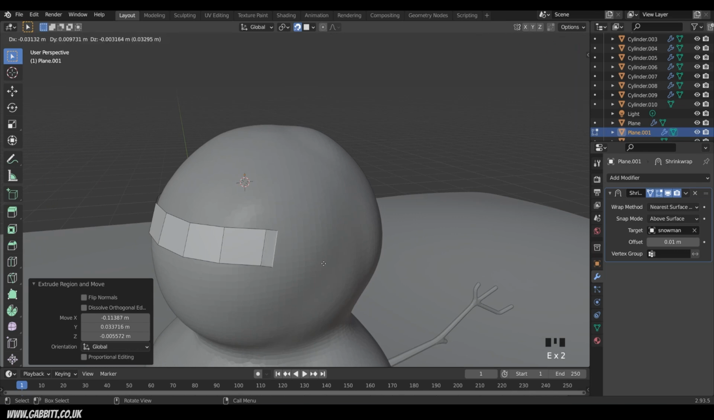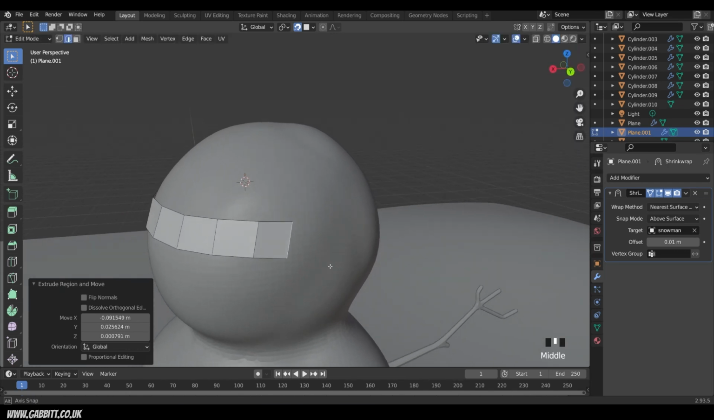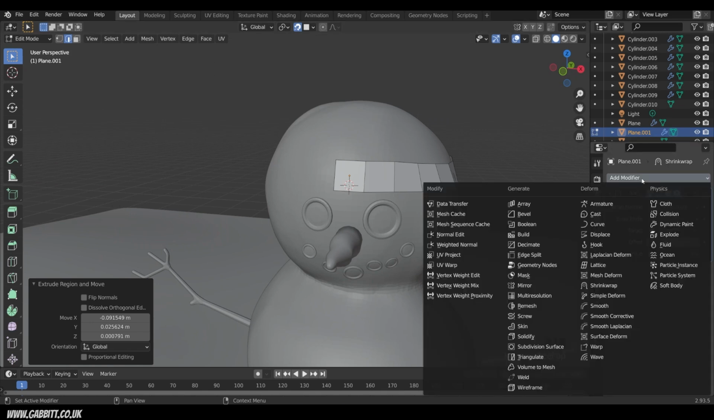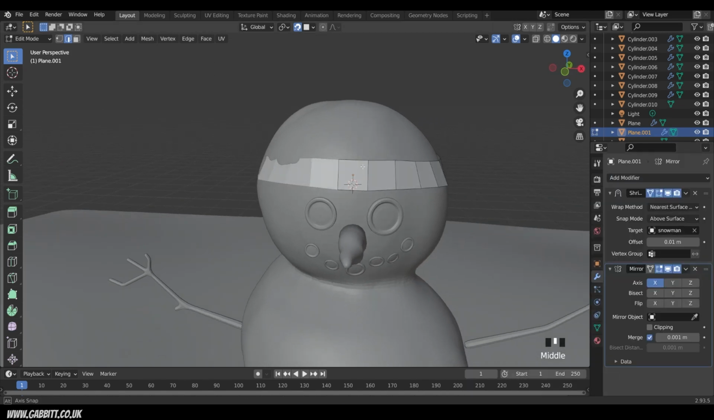And I'll come around to the back here, but I'll finish about there because I might as well use a mirror modifier, so I only have to create one half. So let's add modifier mirror. So that's created the other half.